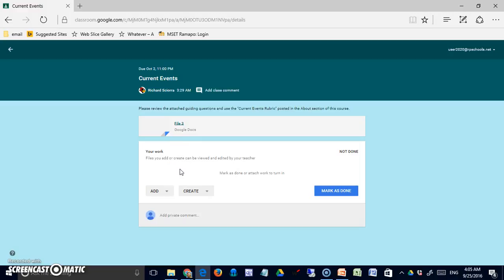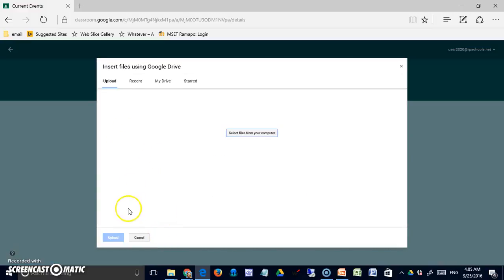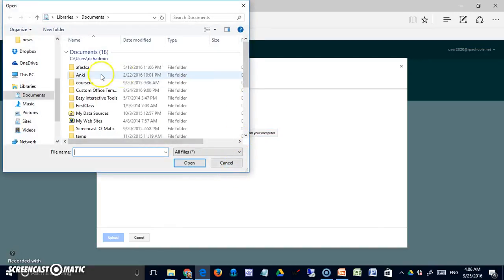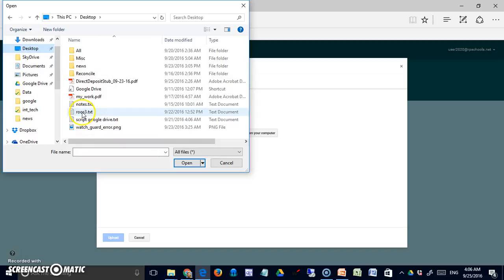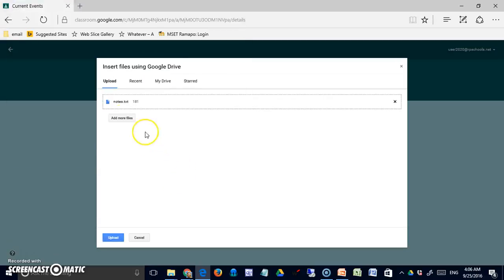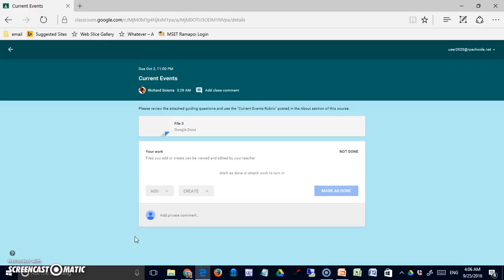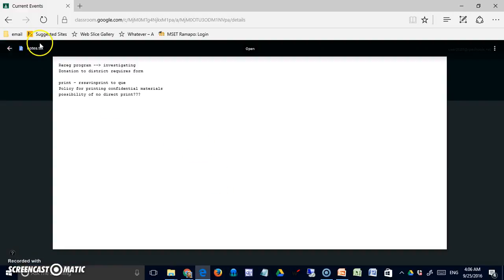But because I did not give the students a starter assignment, something that they were to complete that I had started, they're going to have to either add something from their Google Drive or a link or a file from their computer. So they could have typed this up in Microsoft Word or something and given it to me as an attachment here simply by browsing to it. So I'll select files from my computer, desktop, and let's just say it's a text file that they're going to send, this notes file. They can attach it that way, or they can go to their drive, etc. And there it is.